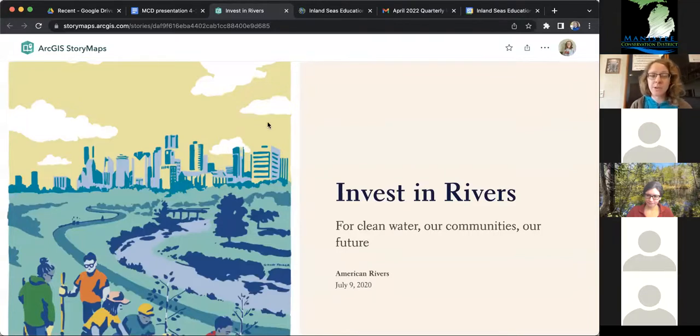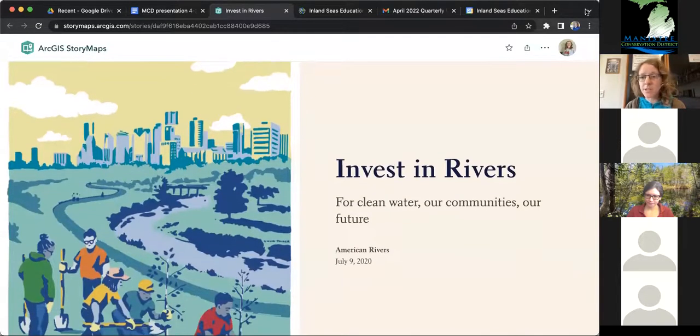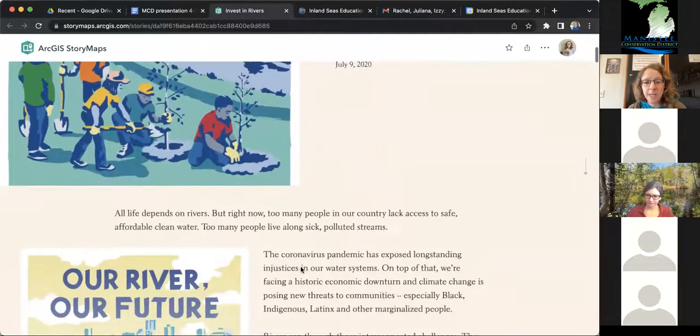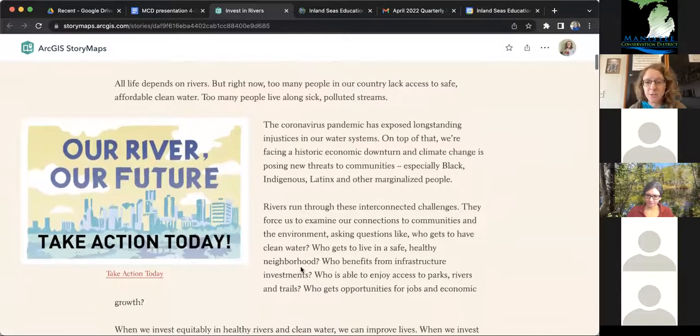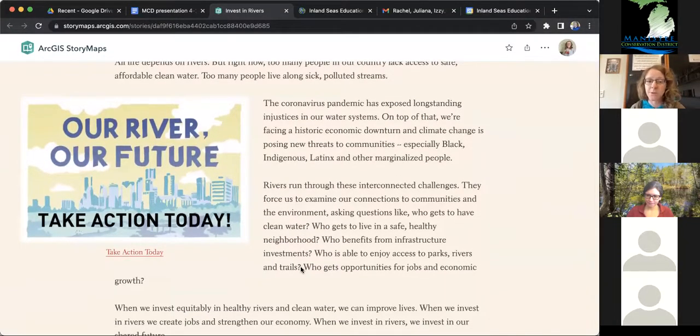So here's a story map. Notice there's no logo except the Esri ArcGIS story map logo at the top. This is called Invest in Rivers. This is what I would call a campaign. So this is something they can share out with people, this particular organization that is trying to fundraise and campaign for cleaning up their river.